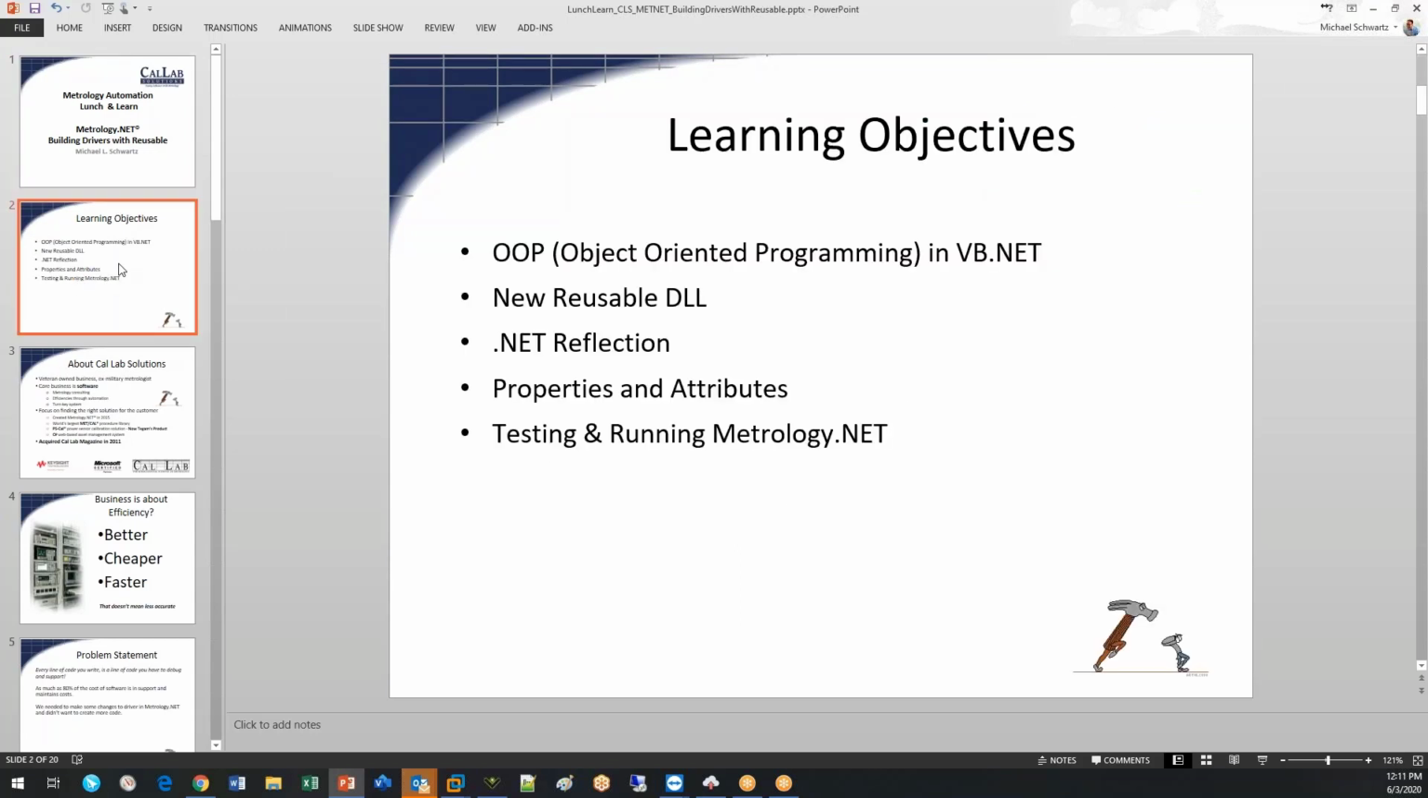So I always like to talk about learning objectives. This system here is a common object-oriented programming language, and there are a lot of things that you can do with object-oriented programming languages that make things a lot simpler, and you get a lot of reuse out of code. So that's one of the things: inheritance and object-oriented programming is really powerful. We're going to talk a little bit about the new Reusable DLL and how you use it. And then we'll talk about some .NET reflection, which is what allows you to do a lot of very dynamic things with programming languages and with the .NET infrastructure.